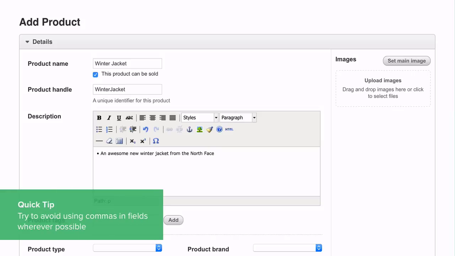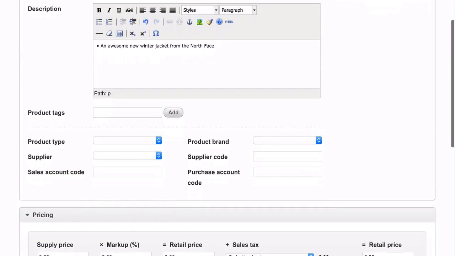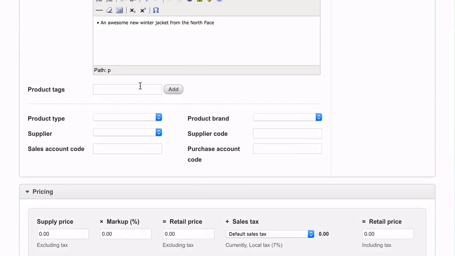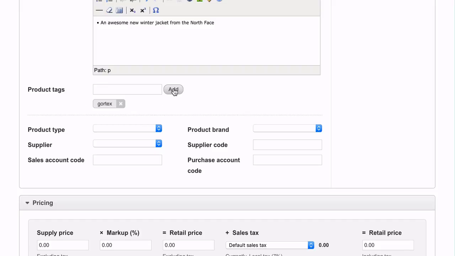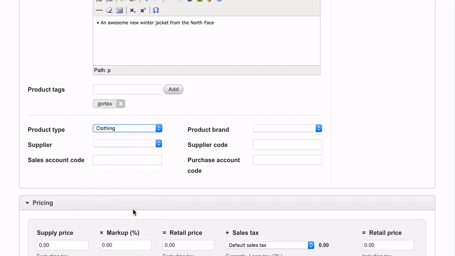Scrolling down, we can now categorize our product. Product tags is a low-level categorization. In this case, I would like to add the materials used. This jacket is made of Gore-Tex, so I'll add that as a tag. Product type is a high-level categorization of our product, so let's add it to the clothing product type.